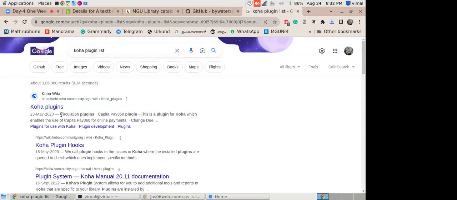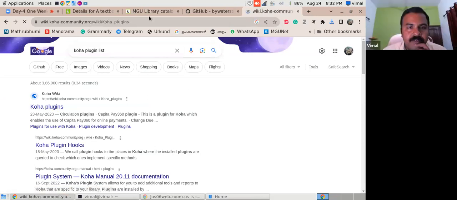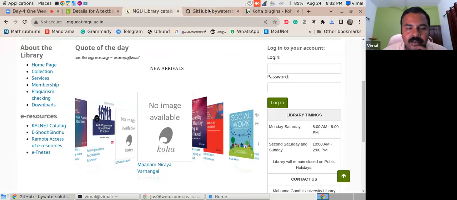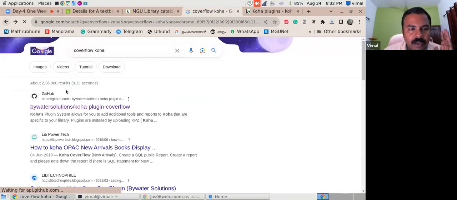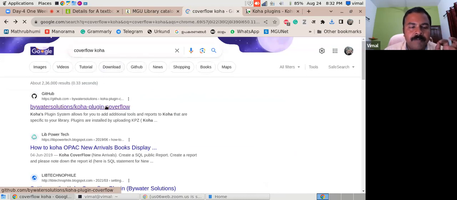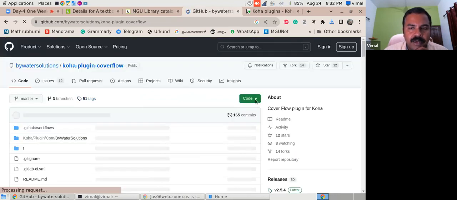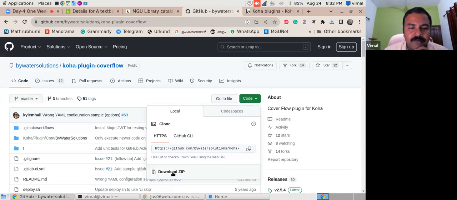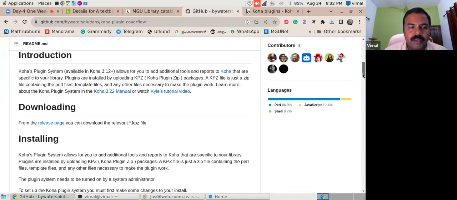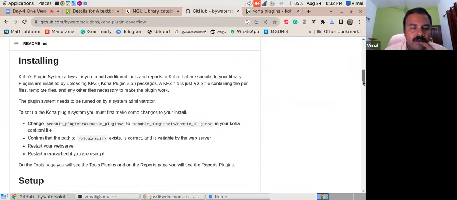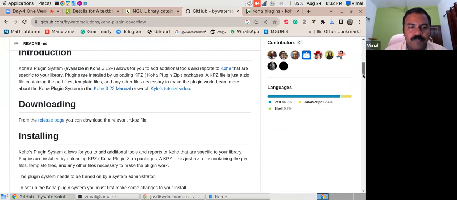So you are showing that cover flow, right? Yes, yeah. Just make a search in Google, cover flow Koha. You will get the GitHub website where we can find the source code of the file. Download the source code. It's in zip file format. Okay. The installation manual is mentioned below.